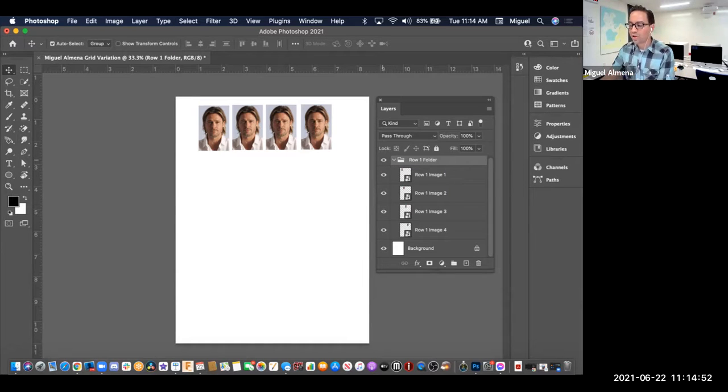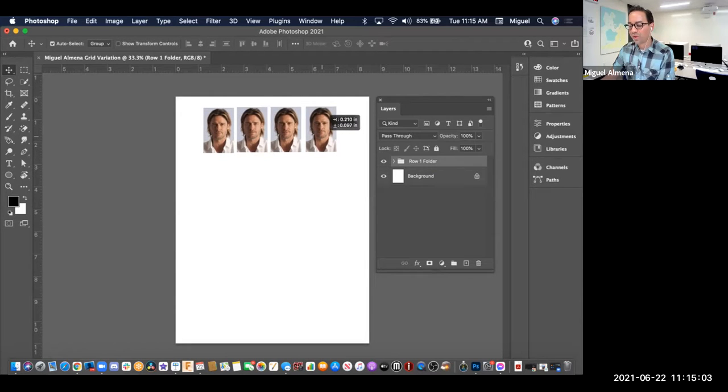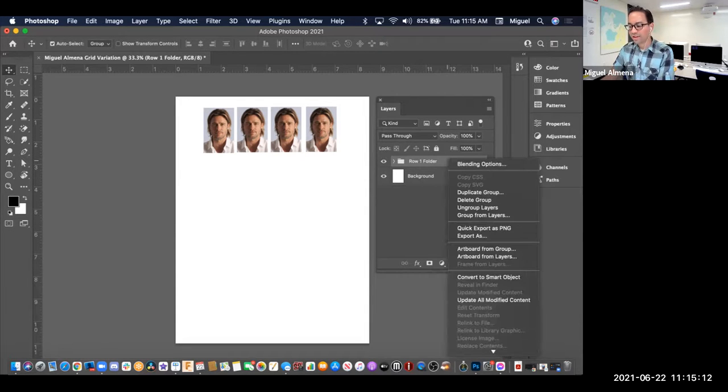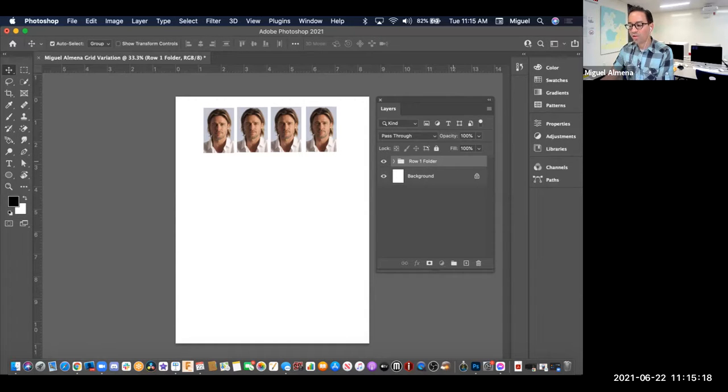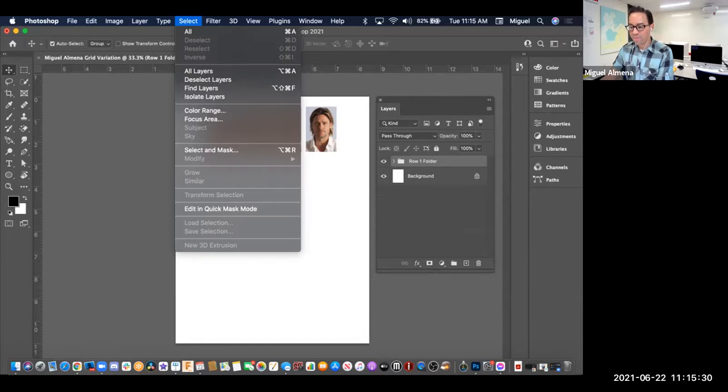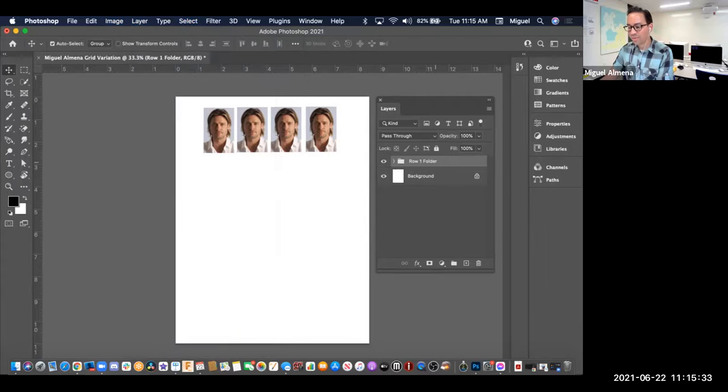Now we're going to make copies of this folder. I want 16 images of Brad, so I'm going to make a copy of the folder. How do I do that? Well, we could do it in 4 ways. You can right click the folder and say duplicate group. You can hold the click, drag it back into the little white square plus sign and make a copy, and it makes a row 1 folder copy. We can go in that direction to make those copies if we wish.